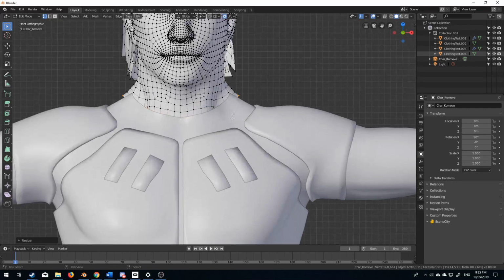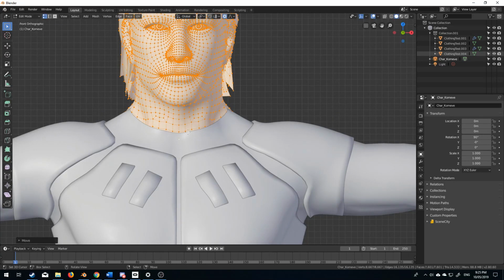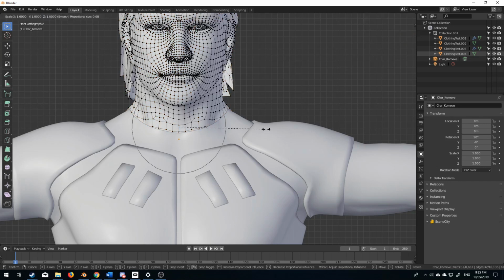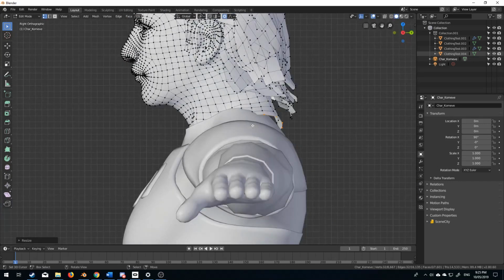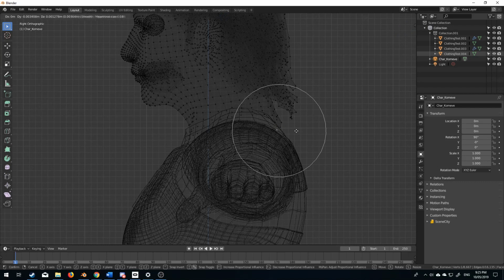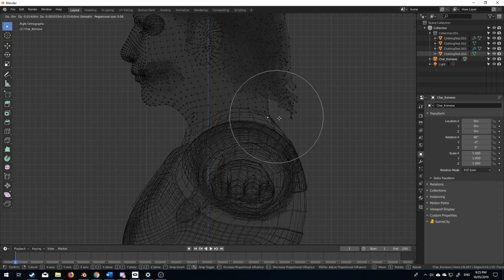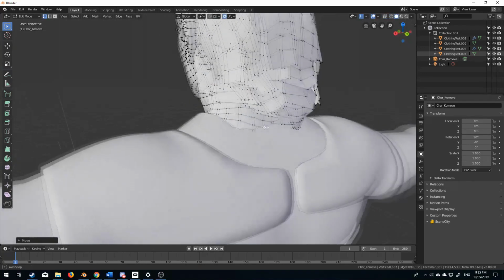How are we looking here at the front? Let's select everything. G, Z. Let's grab this scale on the X, come around to the side. I am going to just select this bit here. Let's bring that in. Bring this in. Where are we? How's that looking?